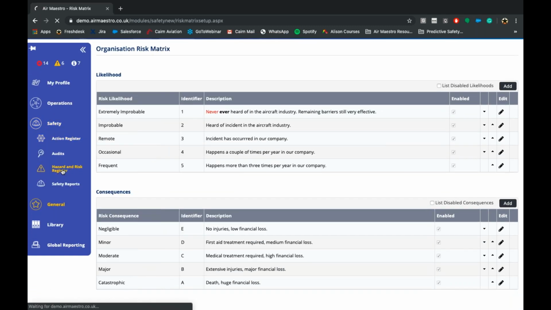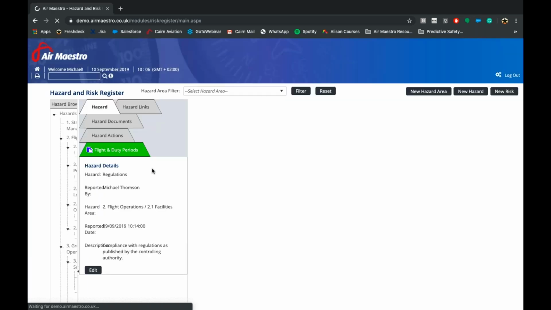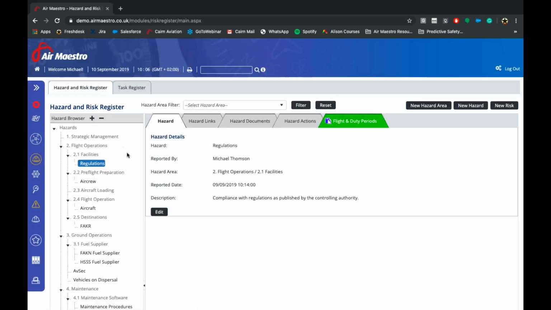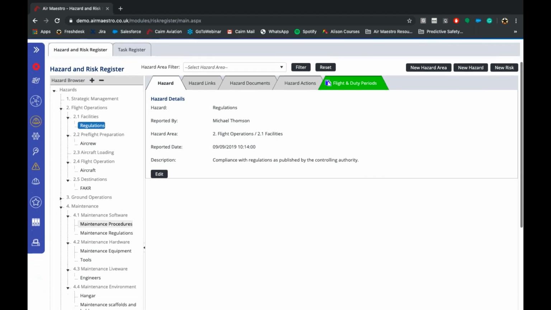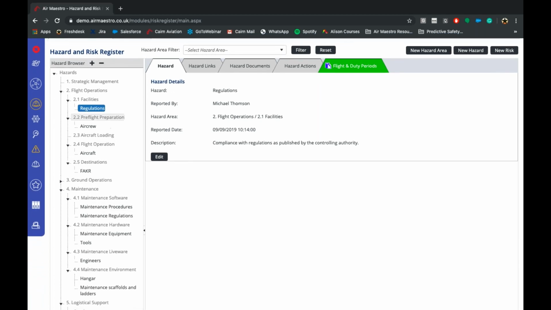Now we can go and open the hazard and risk register again, and we'll talk a little bit about the taxonomy. Unfortunately, this is not a very easy thing to talk about because there's no real right or wrong way to do it. What you do is entirely up to you, and I've included a couple of examples here to help you think about that.